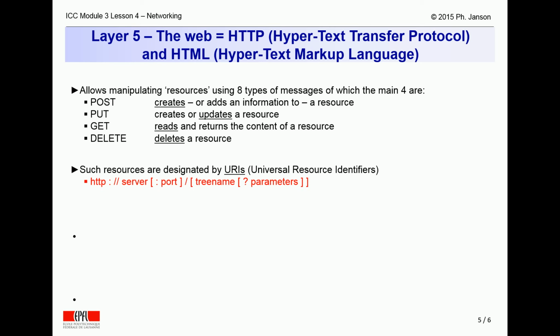The tree name, if present, designates a file to be fetched or a program to be executed inside the target web application. And the parameters, if present, specify any details concerning the requested file or program, for instance, a value to be stored into or type of information to be retrieved from the target resource.